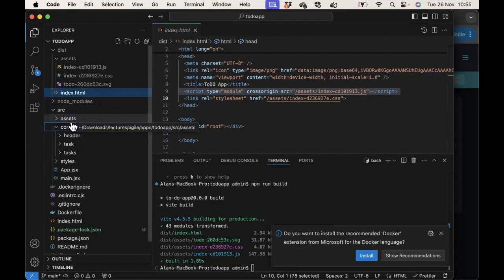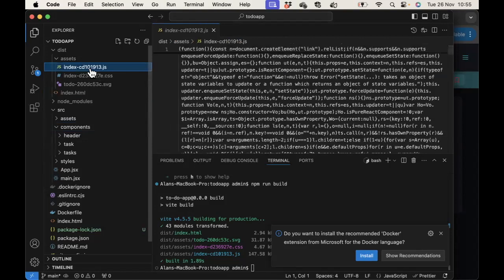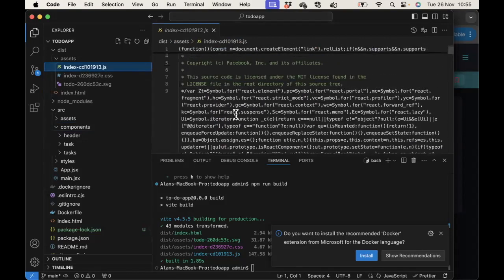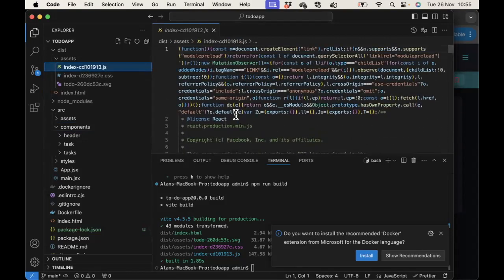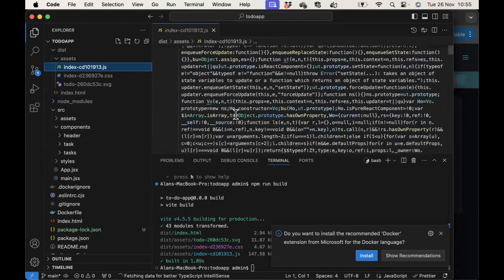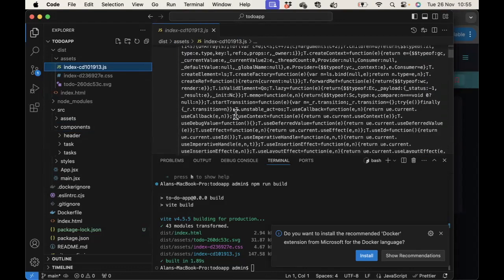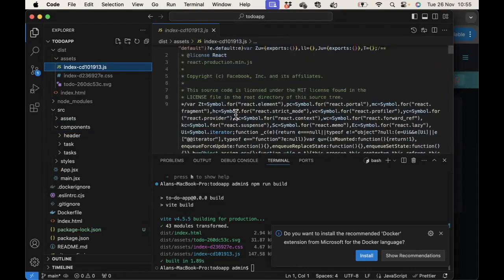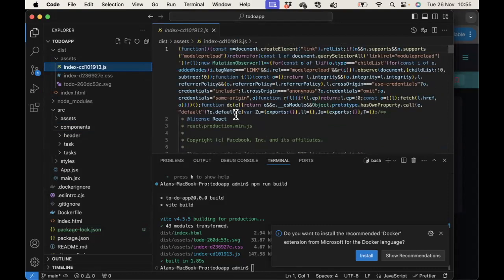And all of that JavaScript has to be put into one file. And in this case, it's this file here. Okay, so believe it or not, this is all JavaScript code, the entire JavaScript code for my to-do app. And it has been minified and compressed for efficiency purposes.